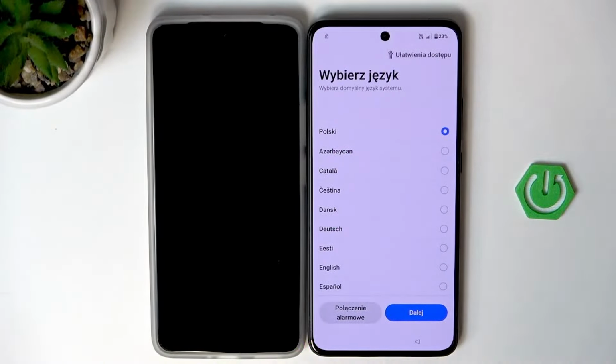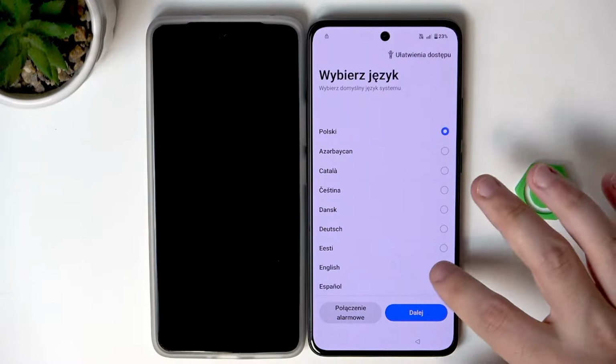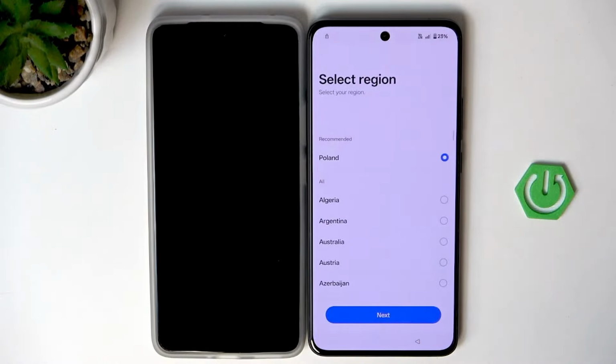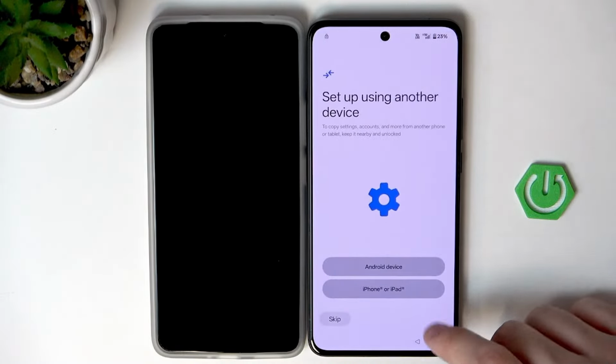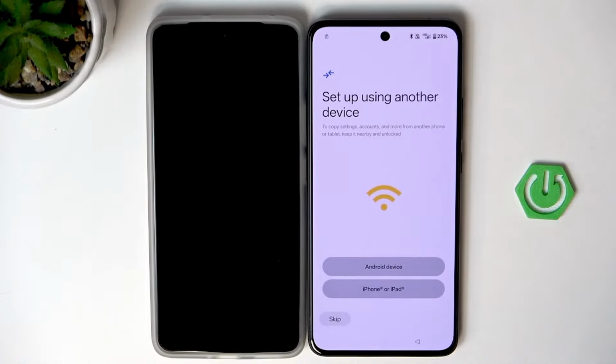Alright, so let's go. The first method that I'm going to show you is how to transfer data from your old device into your OnePlus, and as a second method I'll show you how to restore the backup from the Google one. So in here we need to select our language first and then click on next. Now select your region, then click on next again, and we have our first thing that we are interested in, set up using another device.